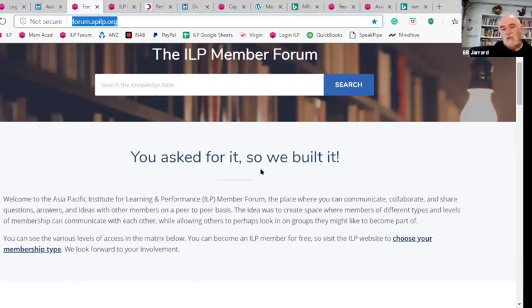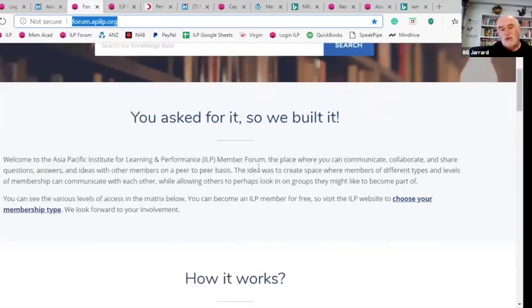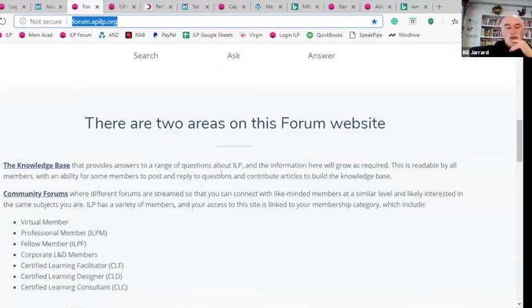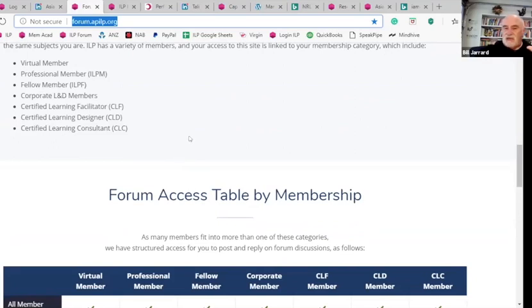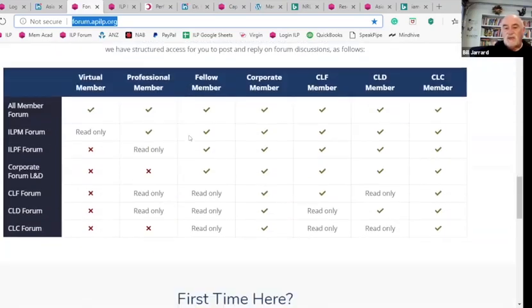And again, the forum, once we get it going and working, we'll change the design up front so that we don't have a lot of this stuff up front. But basically, we created a knowledge base, and then there's various forums. Virtual members have access to some things, professional members, and then we go right down to people like corporate L&D leads and things like that. So to create that peer-based process, we had to create a sort of matrix where we were giving people access to post and reply, where other people only had read access, and some people didn't have access to those things at all.